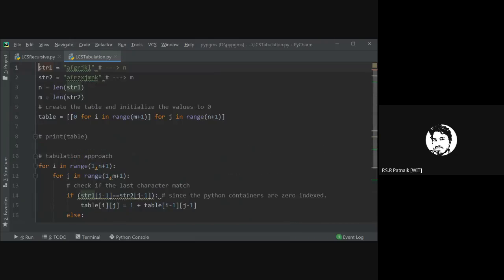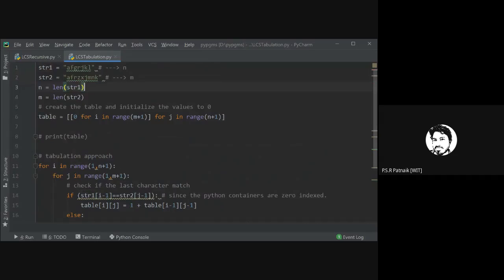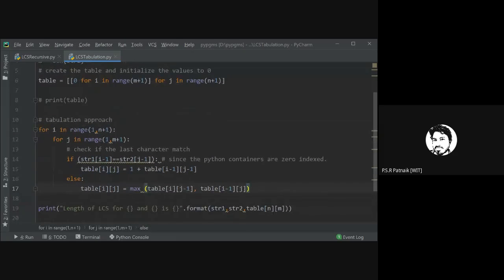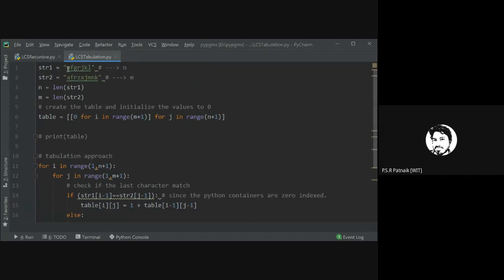The table of N and M will contain the length of the string. So STR1 length table initialized approach. If it is that, then I take two max values and increment i, j. Okay, let us run and see what's the output expected for this. A F A F A F R.